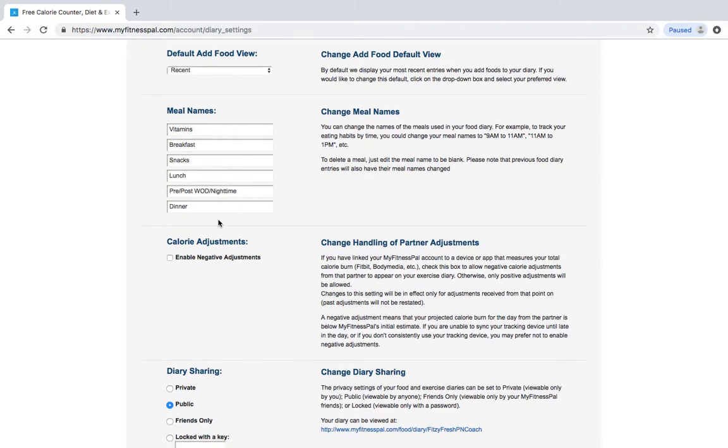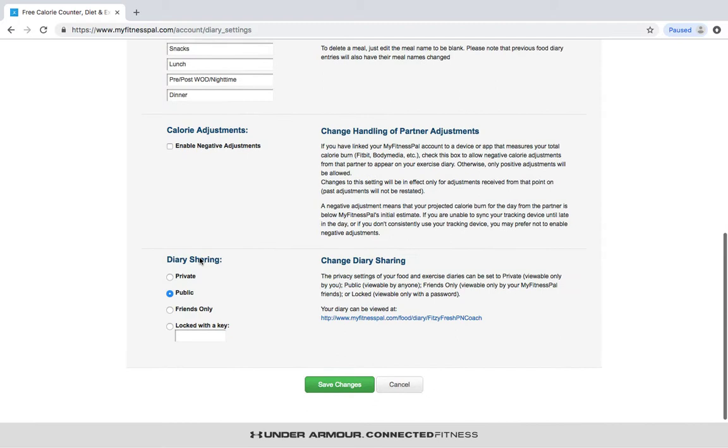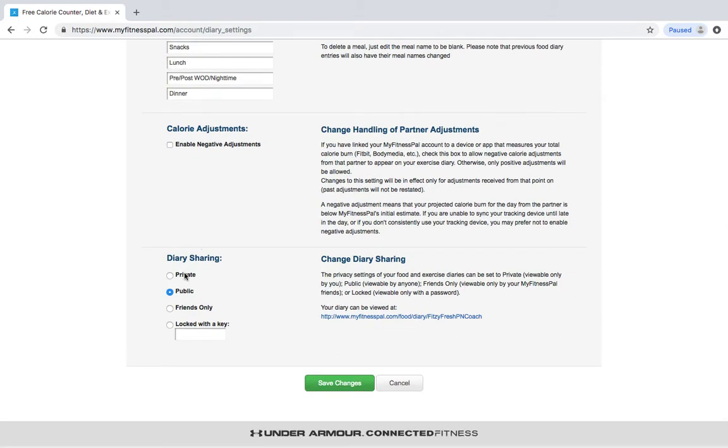So go ahead here and make those changes of how you want your day to look. The next thing is you need to come down here and change your setting to be viewed as public. That will allow Rebecca and myself to come in and be able to see what types of food you're eating and be able to provide you suggestions from there.